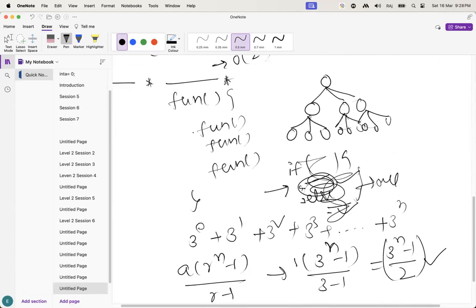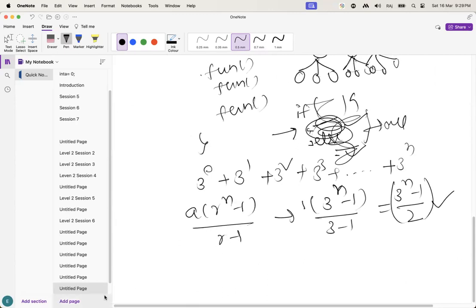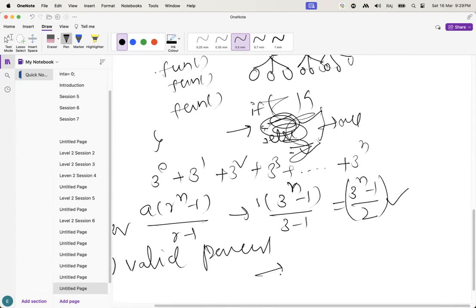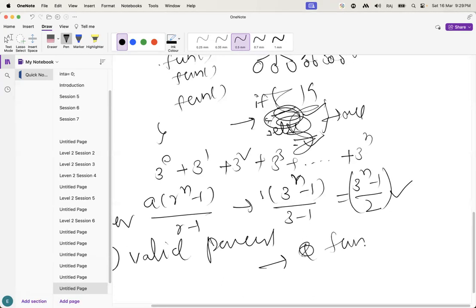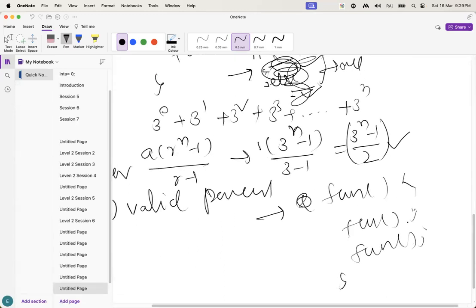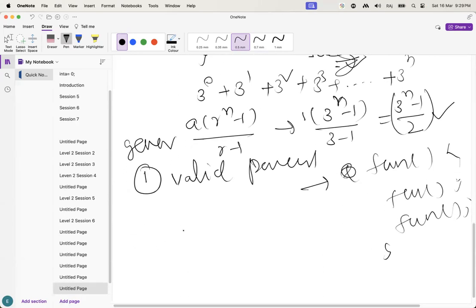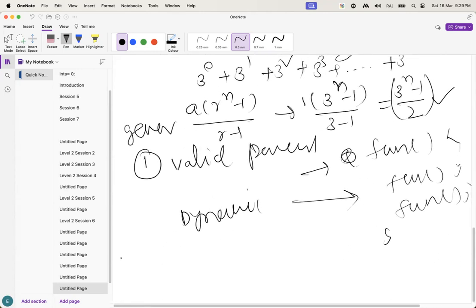Guys, this is a very important thing we are going to use many number of times. Let's suppose there are some problems like generate valid parentheses. In this case, we have to use two recursive calls. In dynamic programming, the most number of times we are using this, very commonly, dynamic programming.